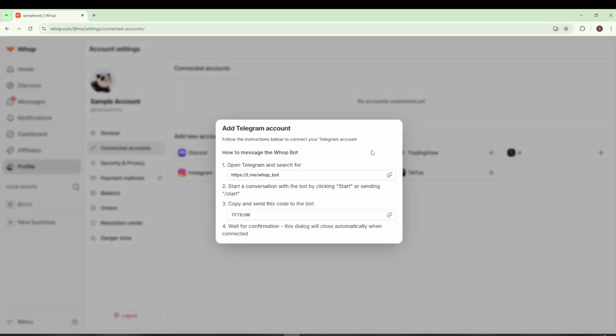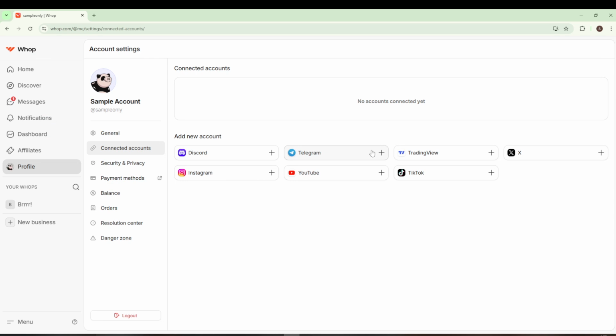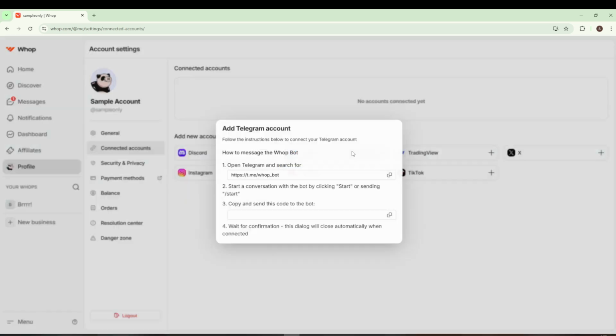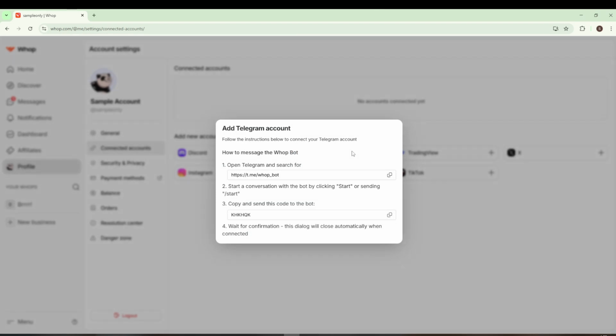This simple action will trigger a pop-up on your screen providing specific instructions that you need to follow to complete the connection. To add your Telegram account, you'll need to send a message to the Whop bot within the Telegram app. Let's break down this process step by step.